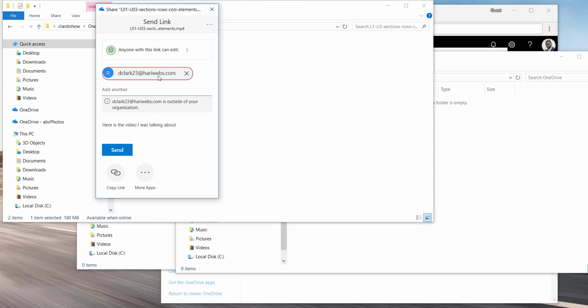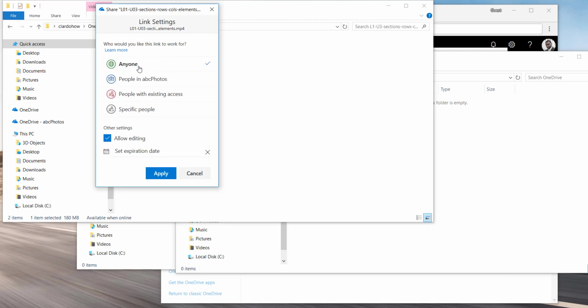And because this is a video file, I'm not too concerned with the editing capability, but let's say for example, if this was a Word document or an Excel file or any other document you don't want the user to edit or modify, you can uncheck allow editing. And this will allow you to check to anyone, and they'll be able to view that file without modifying it.